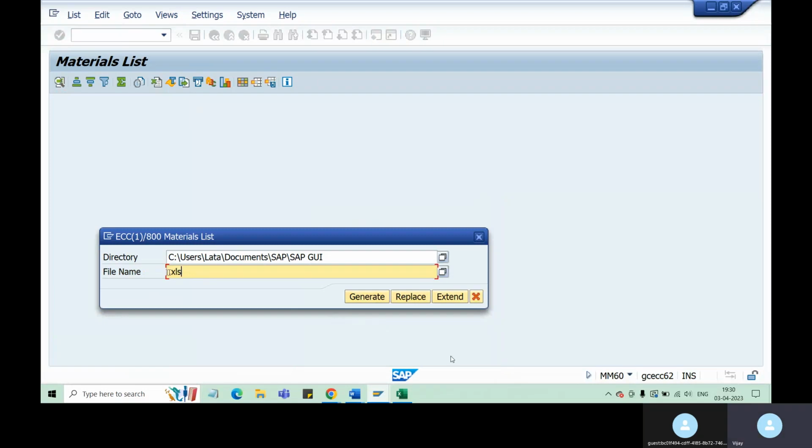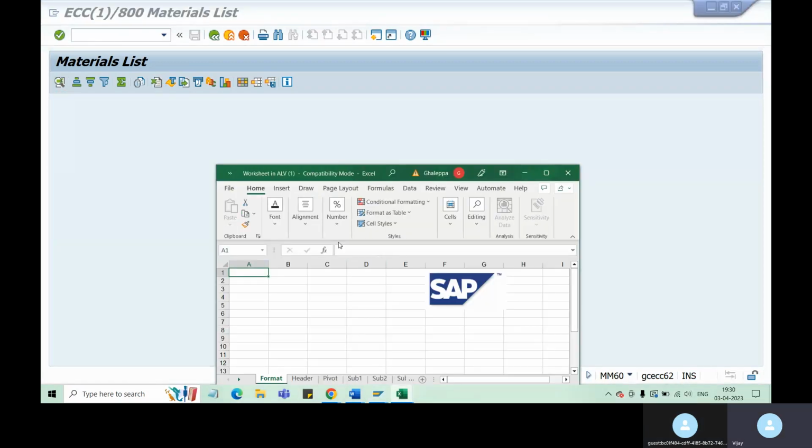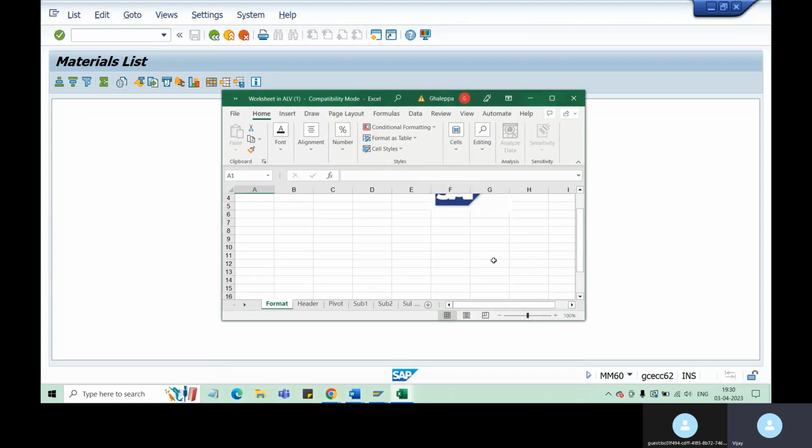So what file name do I need to enter? List of materials in plant ZA31. Generate. See here, the system will generate. If you give the path, it will maintain it, or else here is one Microsoft Excel directly. Click on this Microsoft Excel. So the system will ask you directly. You can download here. You can copy directly here.